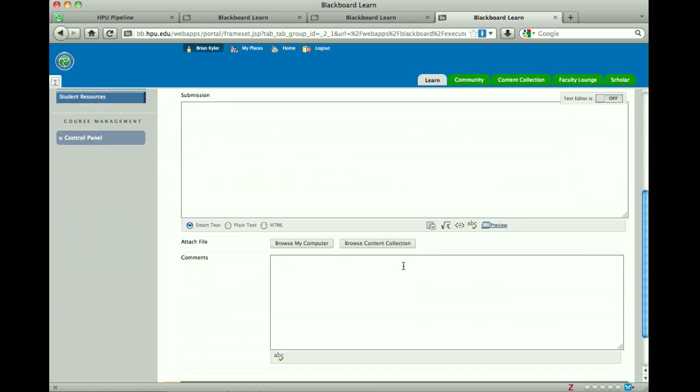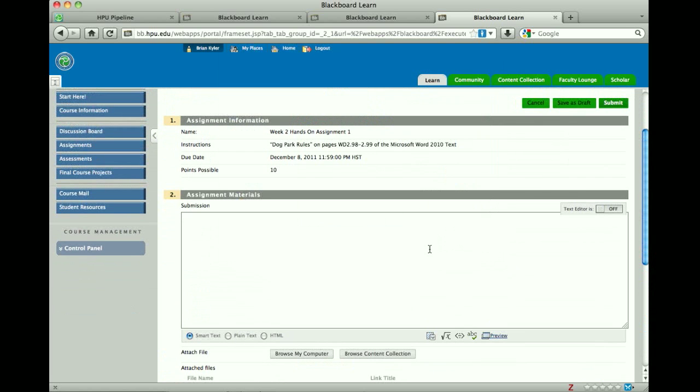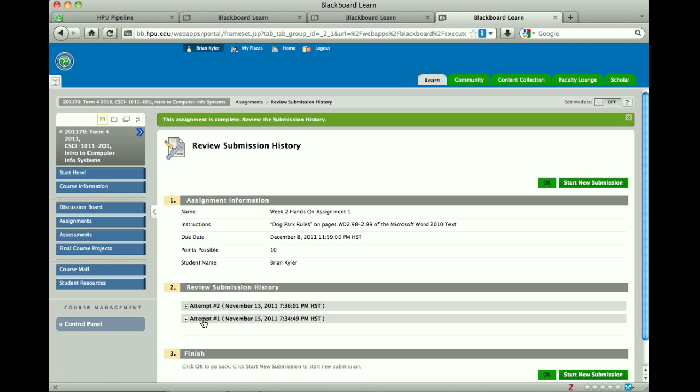And you're going to see some familiar things here. We'll browse the computer, and I'll do example submission 2, and then submit that. And then you'll see the attempts here. Now, if I see an attempt 2 when I go to grade, I'm only going to grade attempt 2. Whatever your latest attempt is, is the only one that I'm going to grade. So make sure you submit the right file if you need to resubmit. And that's all. That's how to submit assignments.